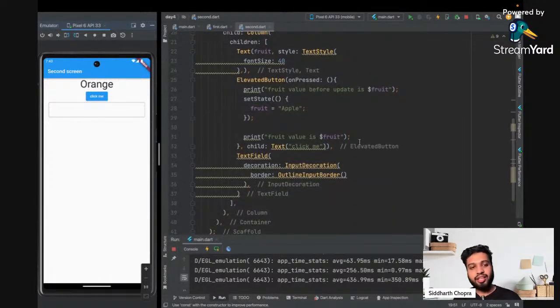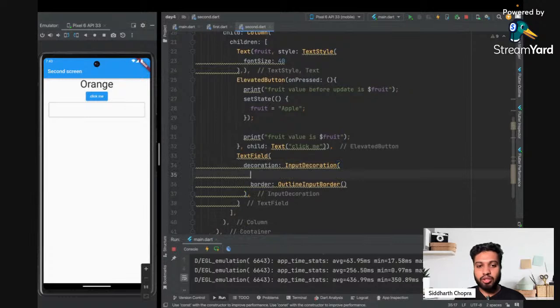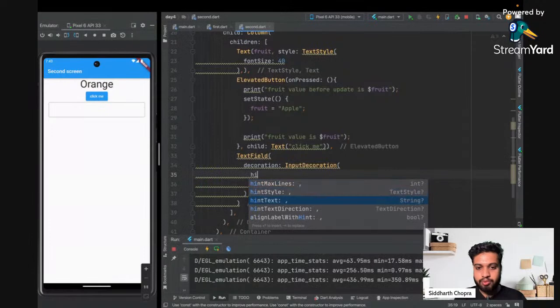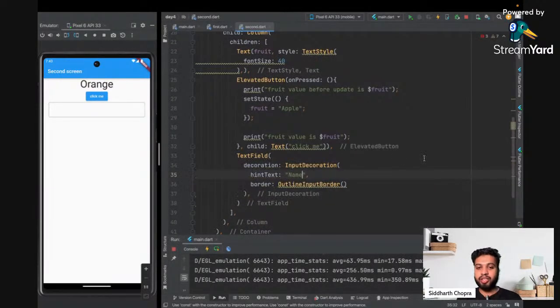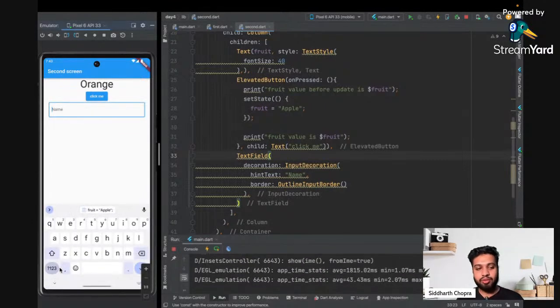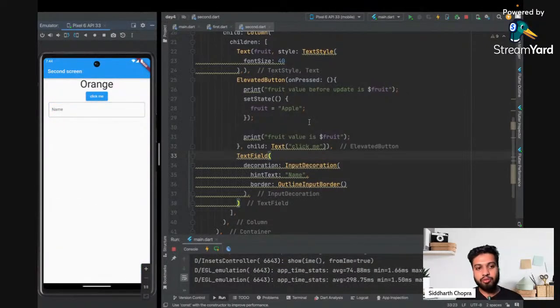But again, it is not very clear to the user what exactly we have to type inside this text field, so for that we can put a hint text here. If I want to add some detail, for example for the username or email, I can just add a hint text here, and now it is much more user friendly. Now the user knows that this text field is asking for a name, and he can add his name here. Okay, so now let's move on.